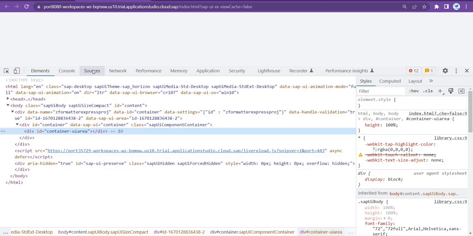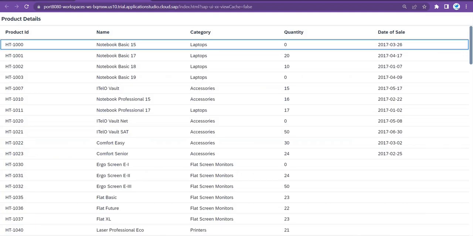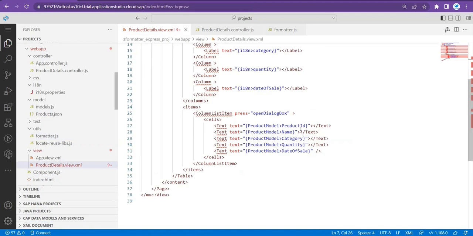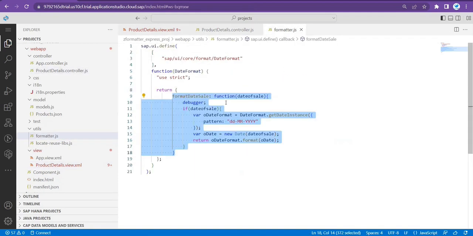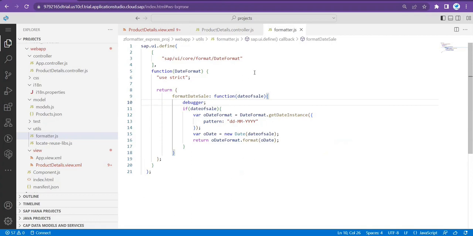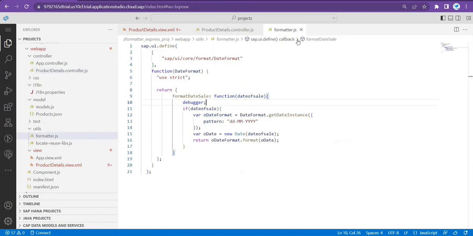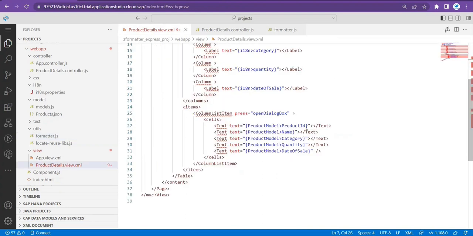OK, so as I said, it will not stop because, guys, we haven't added this method as of now. The method is added, but we need to call this method in the XML file. So this is our second step. After creating the formatter file, we loaded that file in the controller, and now we added the formatter function as well. The last step is that we need to call this format date cell in the XML code.